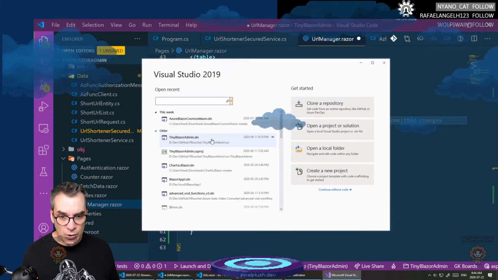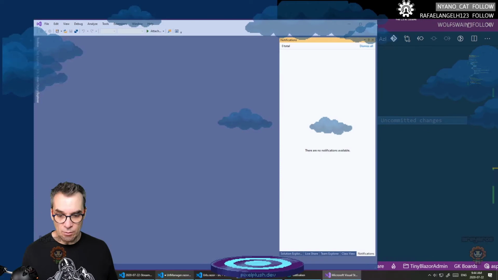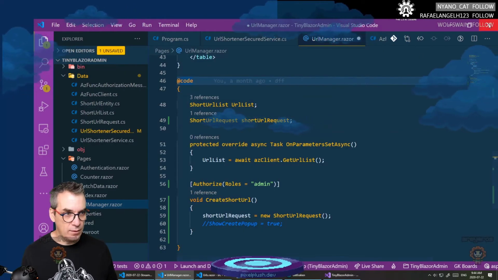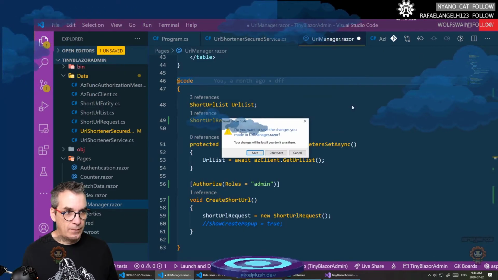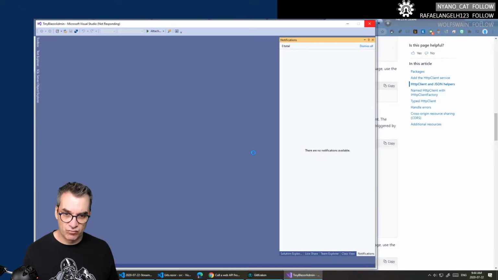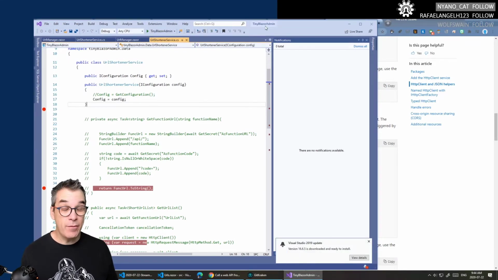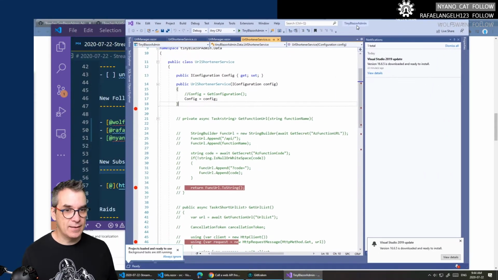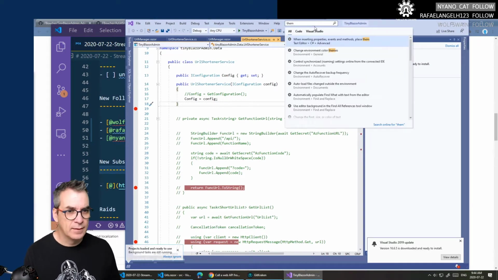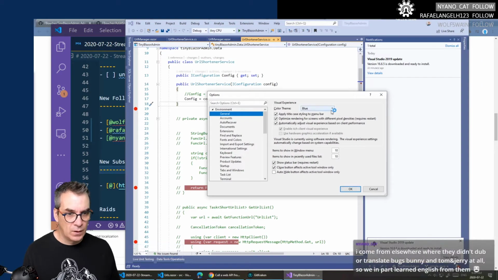So I want to go with the TinyBlazor solution. So we'll go there. I will close this one. I don't save. I save. And it's very bright, so let's fix that. Let's go for dark.